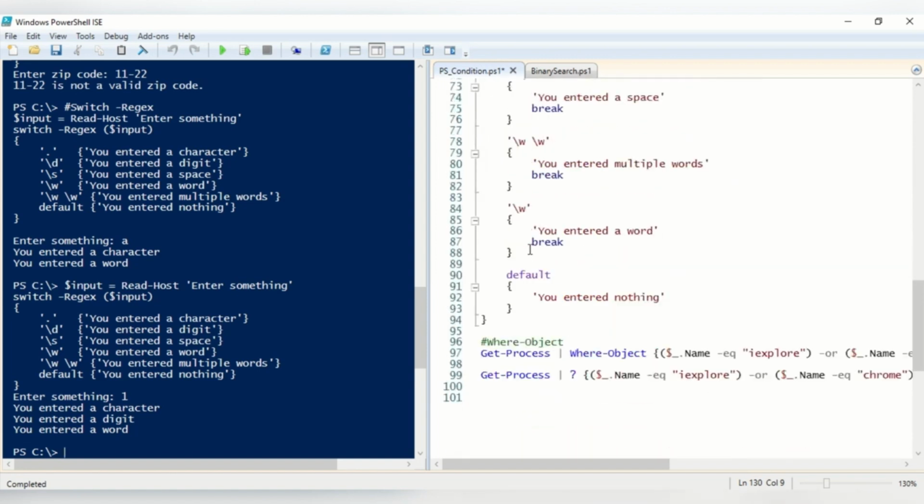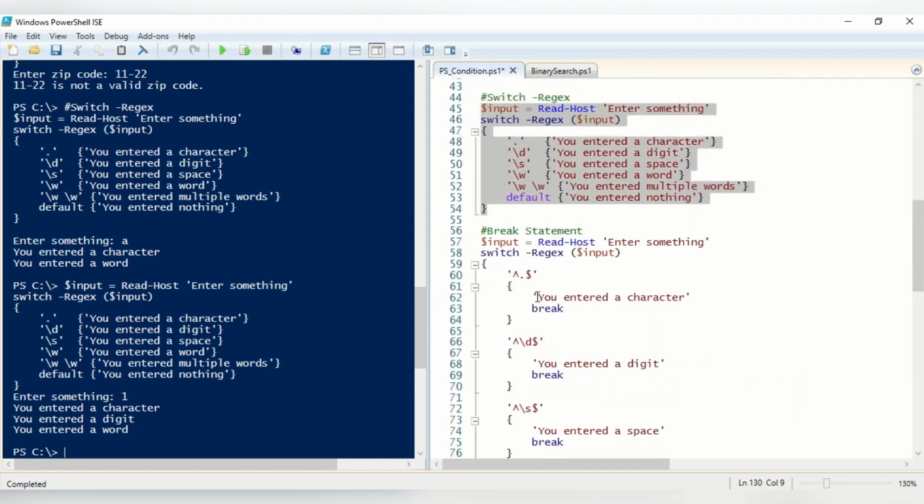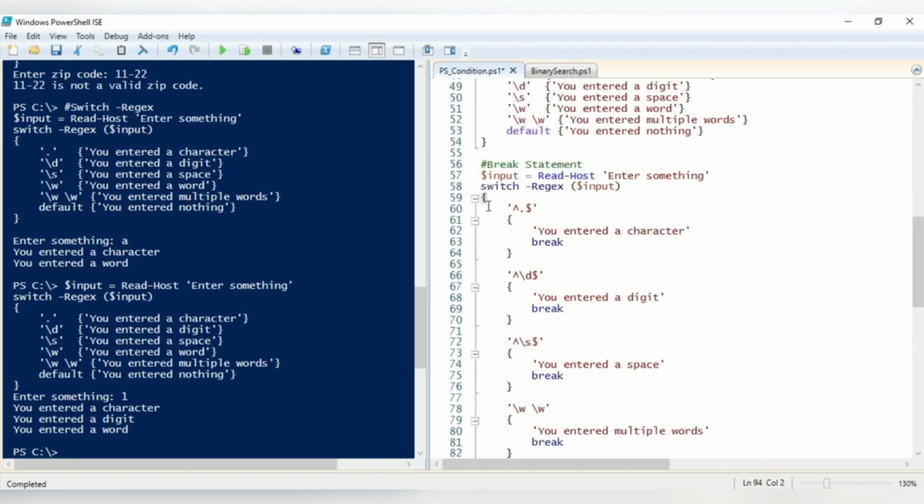Now, if I add break, then instead of having a single statement, I will print the statement and break right there. So I can show you that.